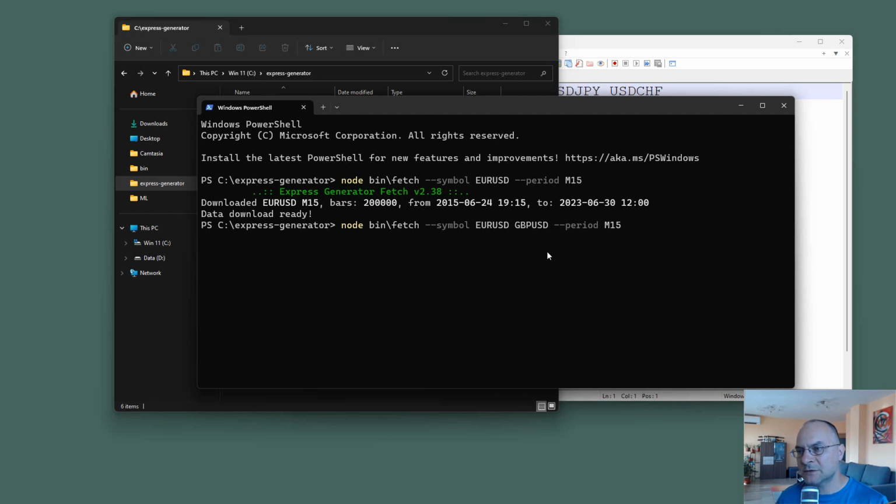When you write more symbols, and when you start writing the commands, sometimes it happens that you write symbols instead of symbol with plural form, and it will still work. And it will work also here if you write periods M15, M30, H1. So sometimes when I download multiple data, I use symbols and periods in a plural form.